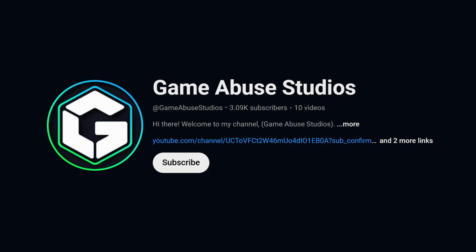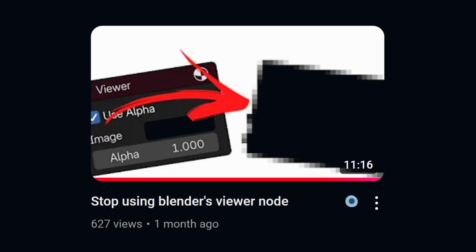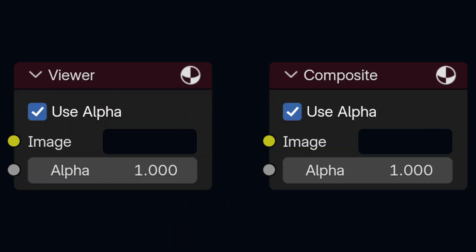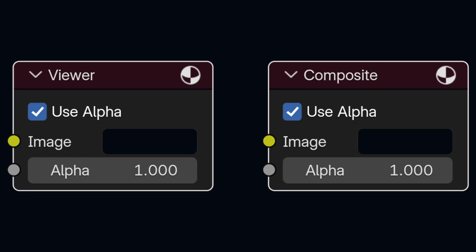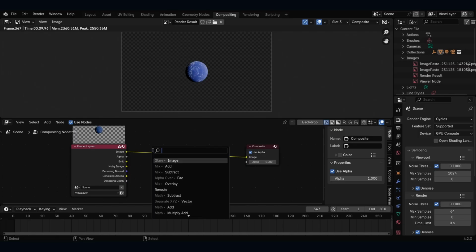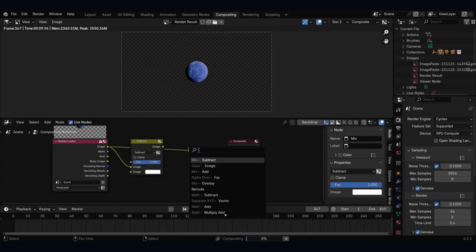A channel called Game Abuse Studios also created a video on that topic a month ago, but he only talked about creating a separate preview of the composite node and encourages users to avoid the viewer node altogether, while overlooking that the same can be done for the viewer node as well, which comes with a few benefits. By also utilizing the viewer node, you can have two previews.